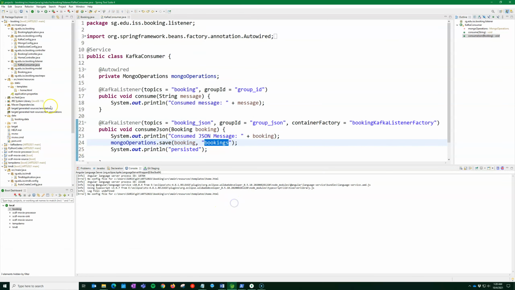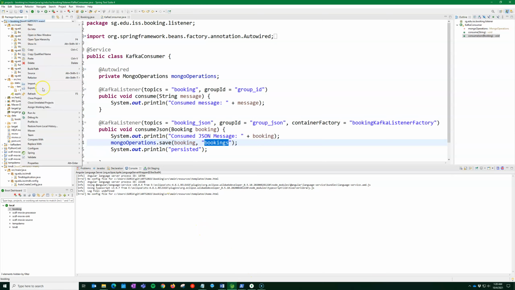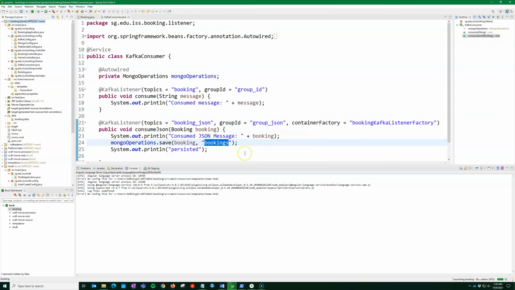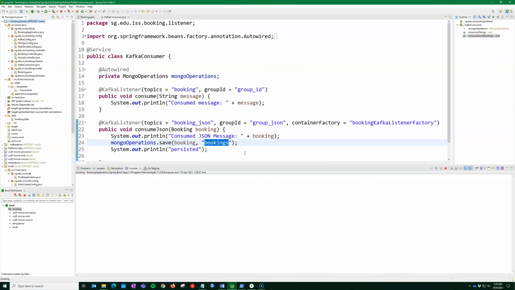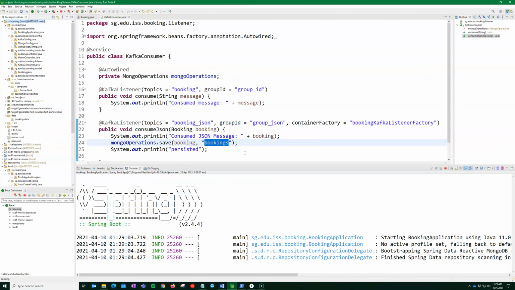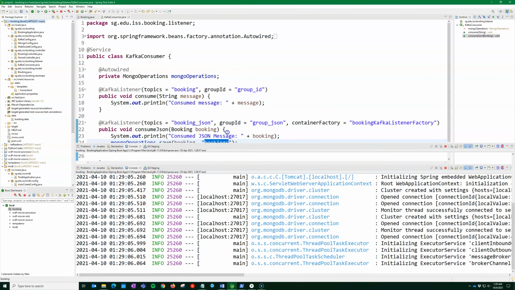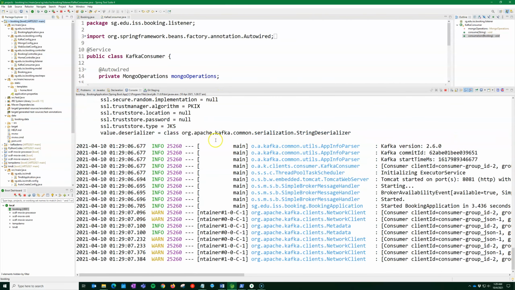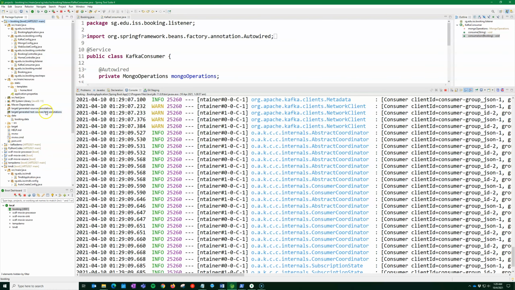So now let's get this booking application ready. I'm going to restart this server. What I will do is run this as a Spring Boot application. So I'm starting the booking application as a Spring Boot application, as you can see here. It basically starts the Spring Boot application.